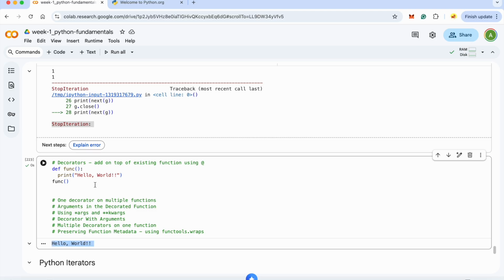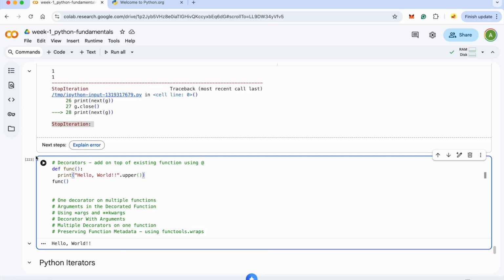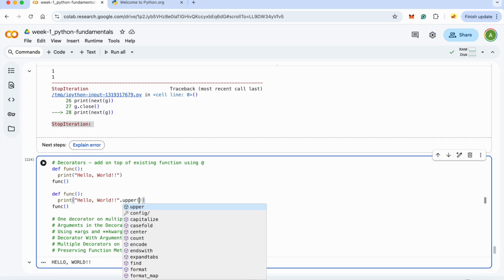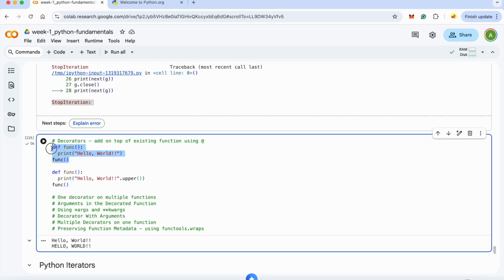Now what if I want to print this hello world in all capitals? One way I could do it is to update this function to say something like this, right? It works. But what if, dot upper. What if instead of changing the code of this function, I want to allow this upper behavior on it? So how could I do it?